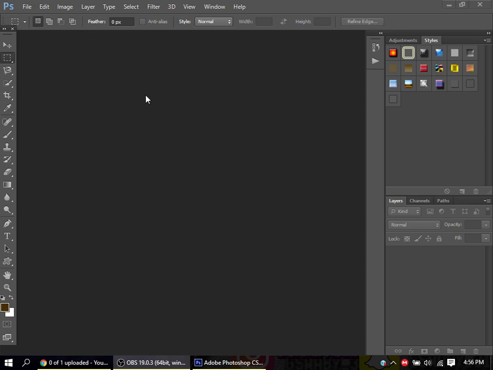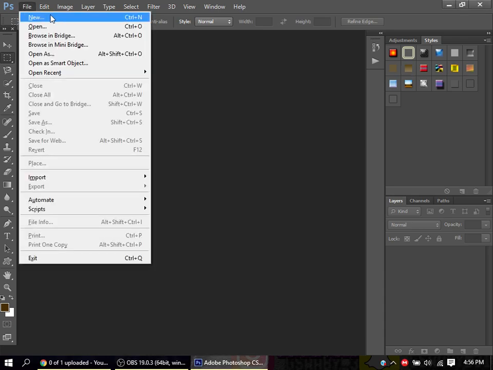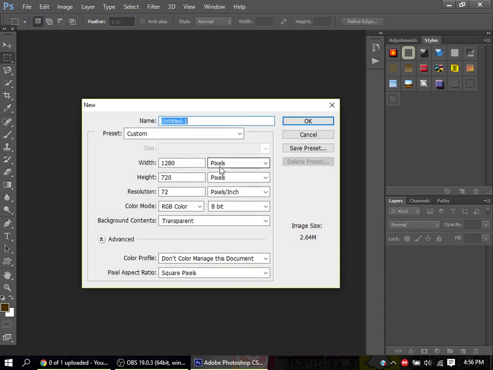So let's get started. What you're going to do is go to File, and go to New. Then this tab will pop up, and you're just going to name it anything you want. I'm just going to name this Face Cam B for border. Let me just put a dot. All right. And the width and the height is going to be the resolution of your camera.